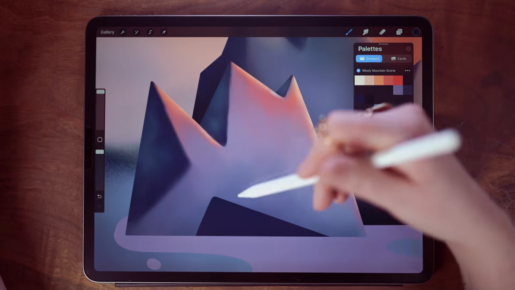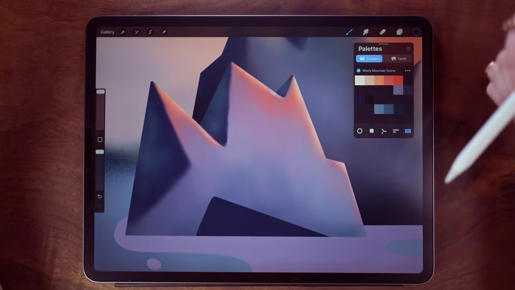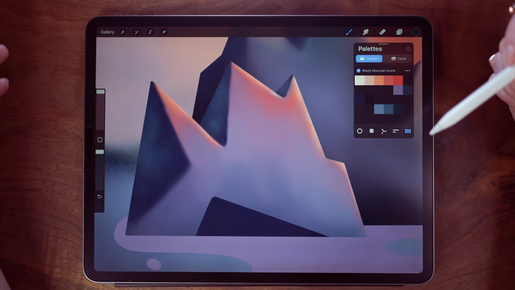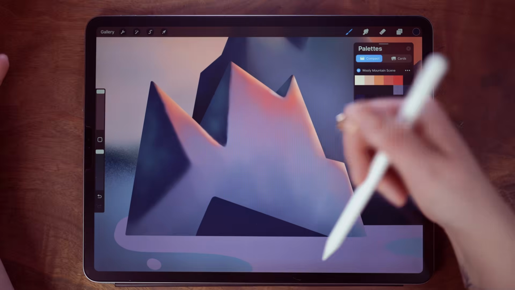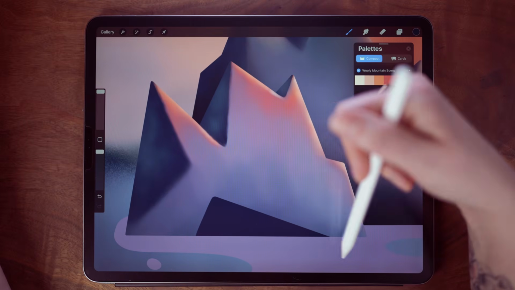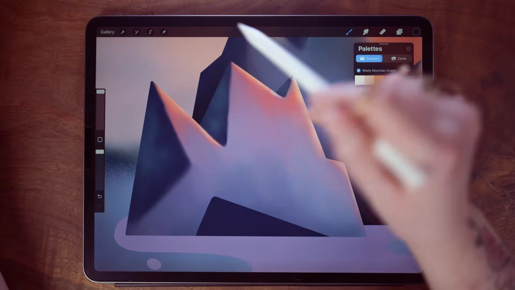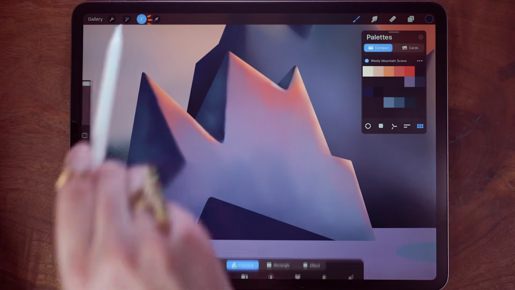Now, drawing this clearly defined shape here is certainly something that you could do on another layer and might be a more optimal workflow. But for our purposes, I want to use this to show you how you can utilize the automatic selection tool. So now that we have this shape drawn, I'm going to tap my selection icon here.